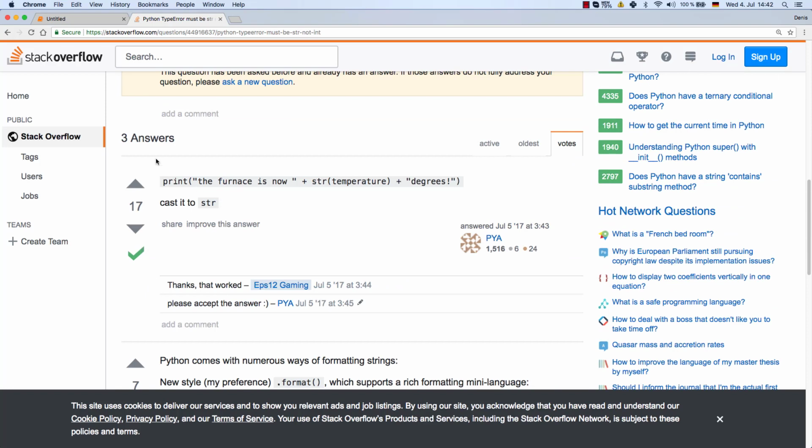And then below that, he sees 3 answers, and people can upvote or downvote the answer that was given. And he just says, okay, please make a string out of your temperature, and then your code should be fine. So cast it to a string using the str function. So that's great.